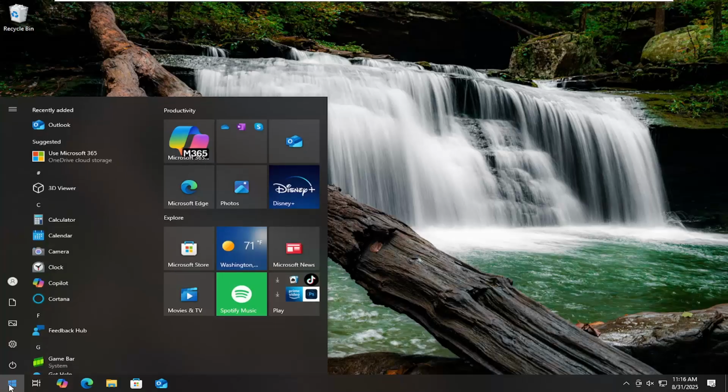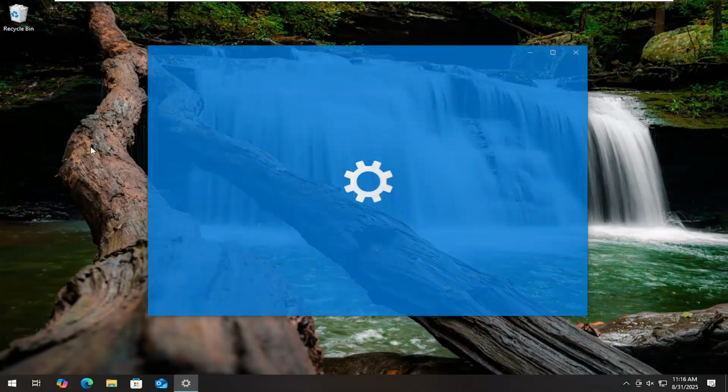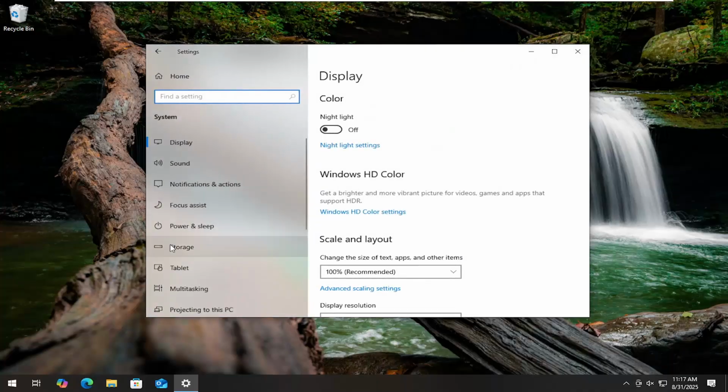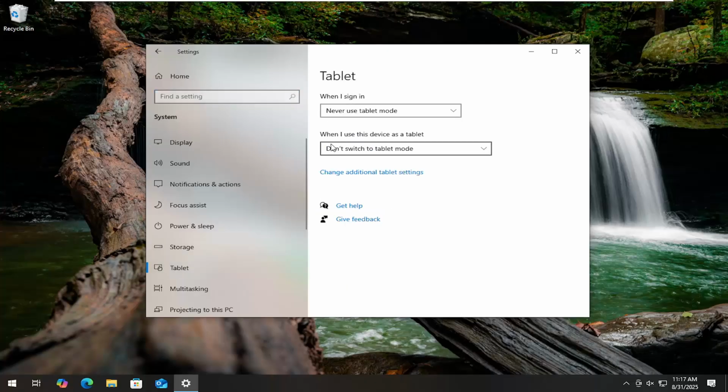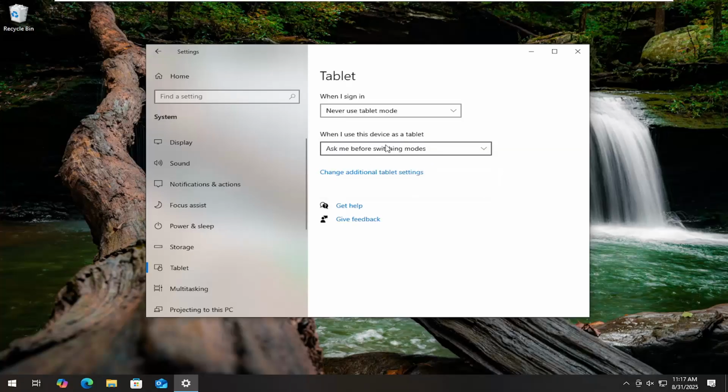So all you have to do is open up the search menu, type in settings. Best result, you come back with settings. Go ahead and open that up. Select the system tile, and then on the left side underneath system, you want to select tablet. And on the right side where it says when I use this device as a tablet, click the drop down and select where it says always ask me or select ask me before switching modes. And that's all you have to do.